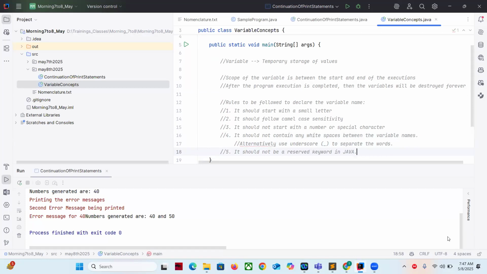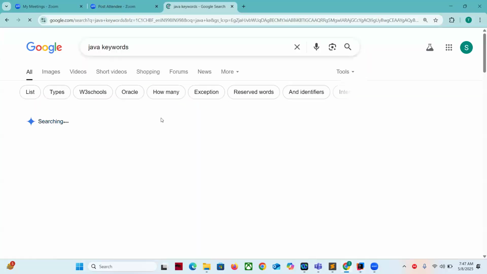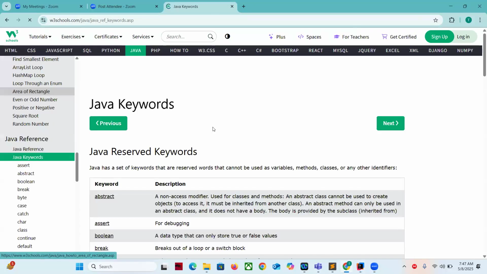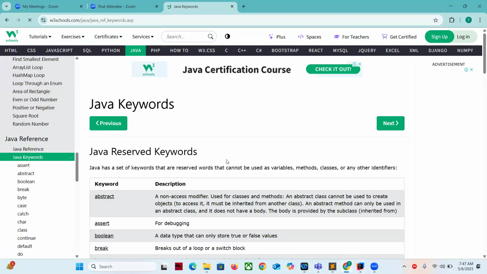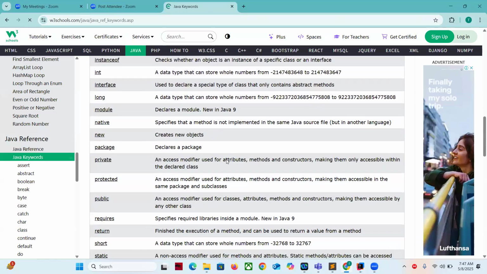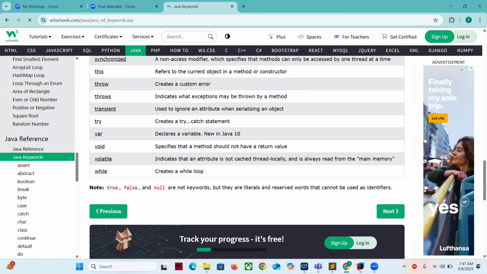What is the fifth rule? It should not be a reserved keyword in Java. In Java, we have a total of 53 keywords. If you see here, I have a list of the Java keywords. You should not use these words as part of your variable names. Clear?